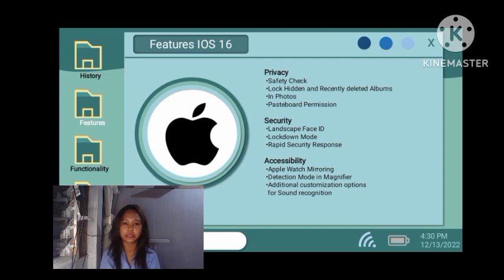Accessibility. Apple Watch mirroring: fully control Apple Watch from iPhone and use Switch Control, Voice Control, or any other assistive features on iPhone to get the most out of your Apple Watch. Detection mode in Magnifier: get rich descriptions of your surroundings with a new Magnifier mode that contains door detection, people detection, and image description. Additional customization options for Sound Recognition: train your iPhone to listen to sounds that are specific to your environment, such as the beeping sound of an electrical appliance in your kitchen, the precise ring of a doorbell in your home, and more.